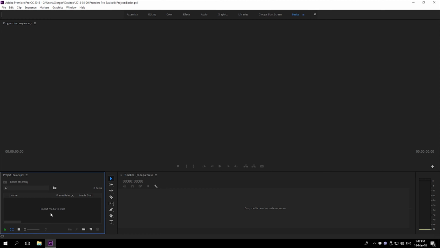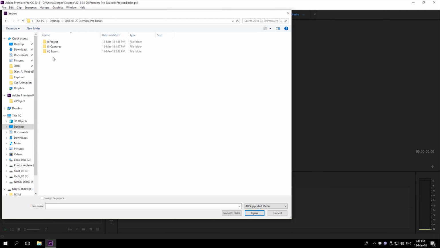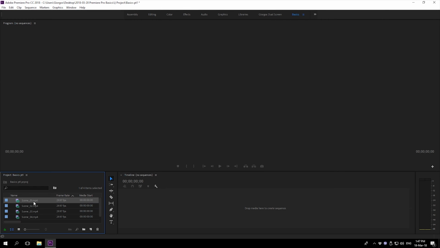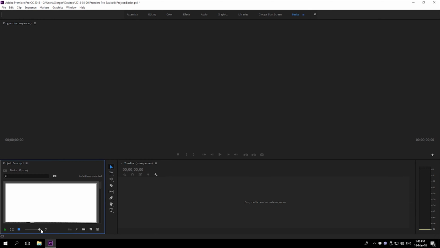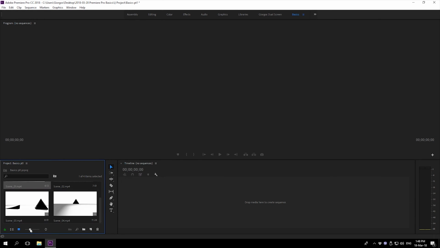Project window is our library. Here we import everything we want to use for this project. So double-click inside, go to our Captures folder and select the 4 clips. You can see your files either in list view, like here, or click the icon view button and see them as thumbnails. We can also change the size of the thumbnails.